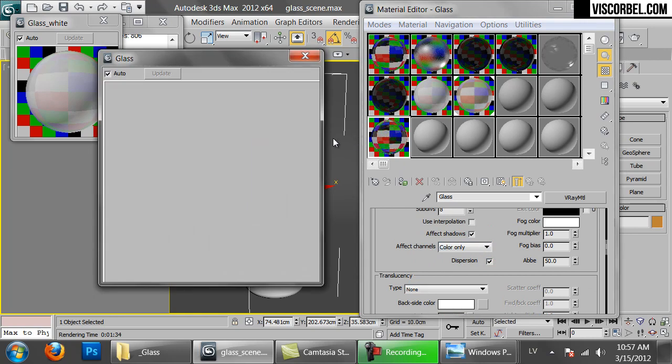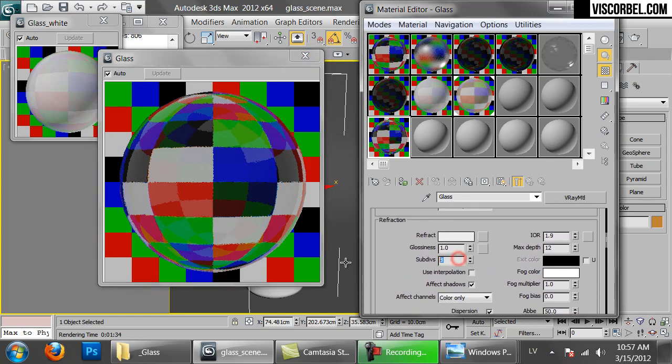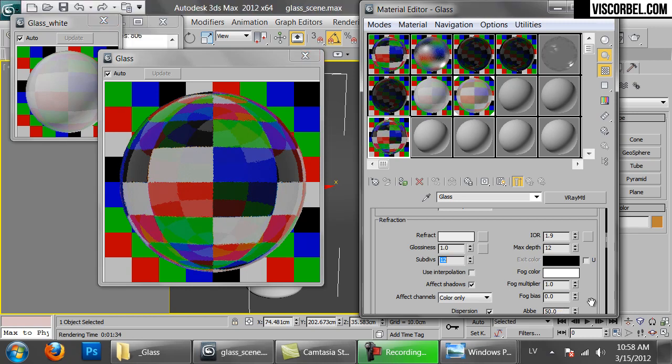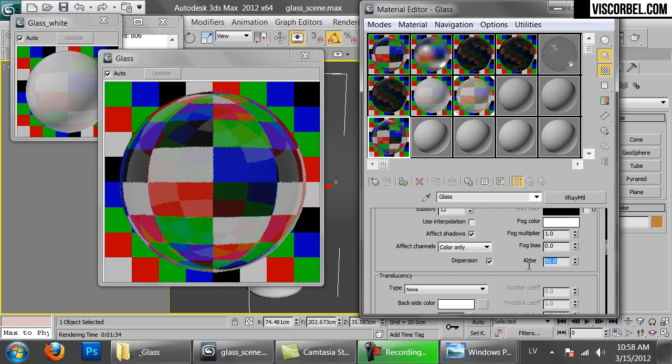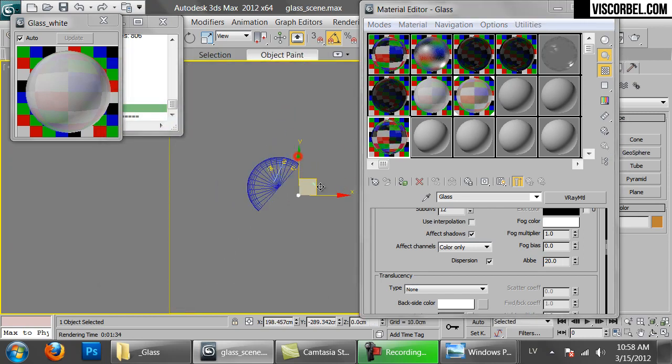Dispersion usually takes longer to render, and it also needs some increased subdivs to get a nice correct result, so at least 12. Okay, so crystals probably have some stronger dispersion. To make the dispersion stronger, you use the Abbe value. The lower this number is, the stronger the dispersion. So I think we might try something like 20. Okay. I will show you this example on another model.